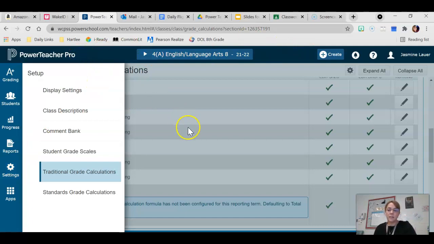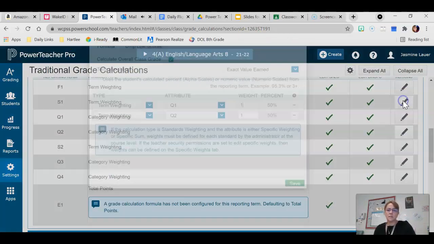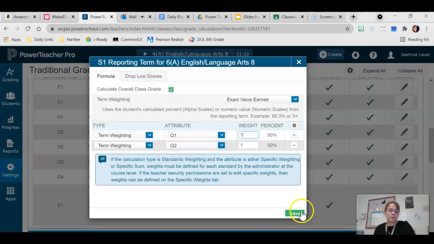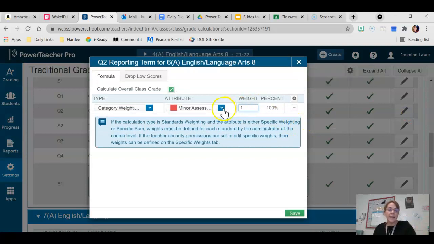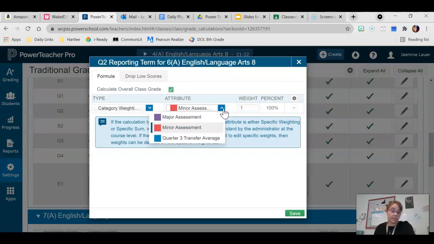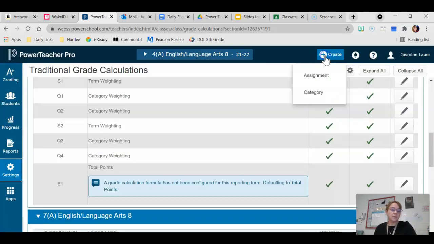If you get to that point and you're like, oh no, when I get to category weights in quarter 2, I didn't have what I wanted right here, right? I didn't have the right kind of assessment. It's not working for me. So what you would do is go in and you would have to create a category.